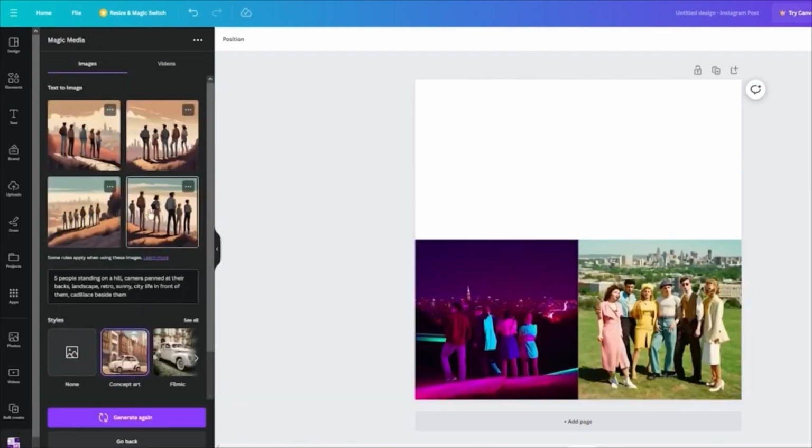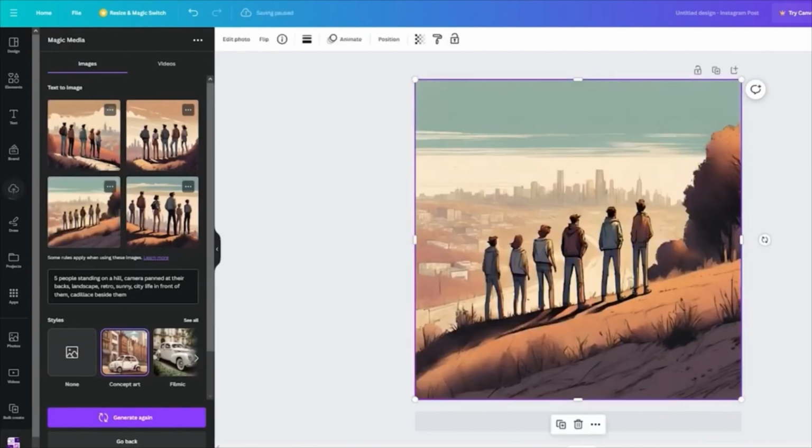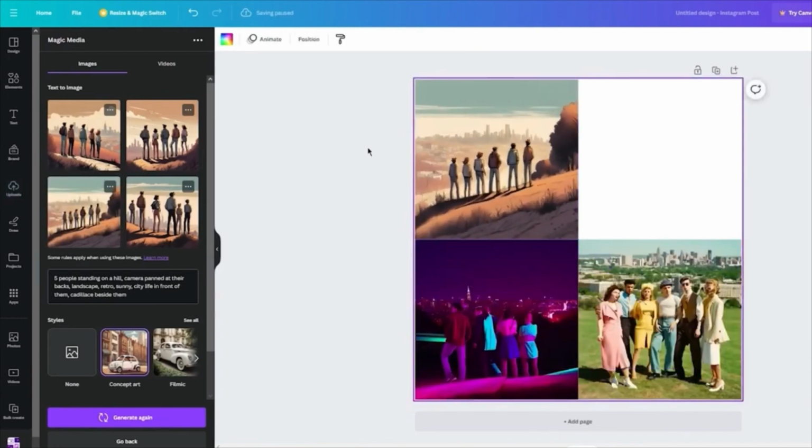So now it's created a concept art, and that looks really nice. It looks really cool. I'm just going to add it to my design, make it smaller. There we go. And obviously, you're just going to wait for the quality to settle in. It takes a few seconds to load in. And there we go. Now the quality settled in.